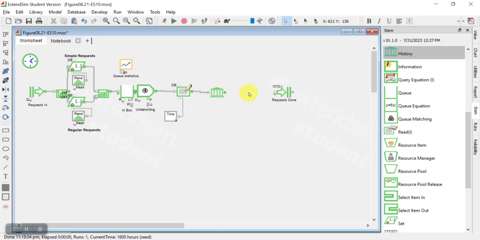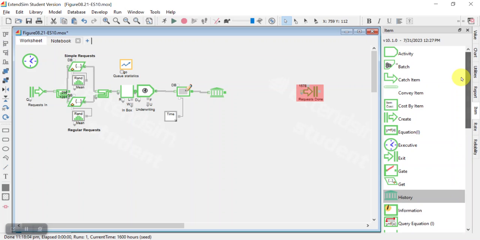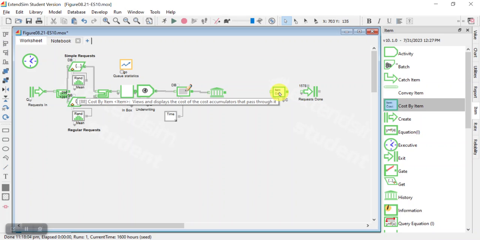A third way of doing this would be to use the cost feature of ExtendSim. It has a feature where, as the unit is traveling through the model, you can keep adding cost to it based on the value added. Then at the end, you can capture the final cost of the item leaving the model. But to do this, we are tricking the model. Rather than collecting cost, we want to collect the process time.